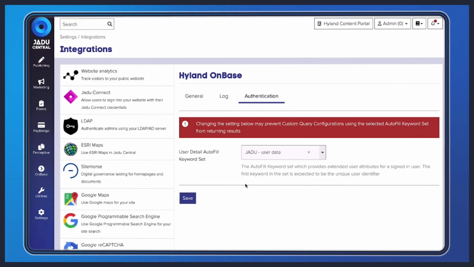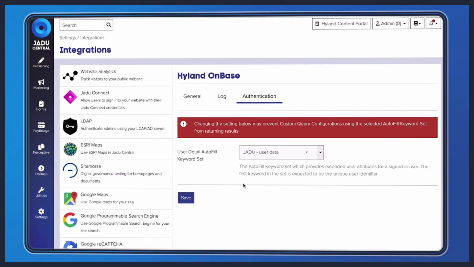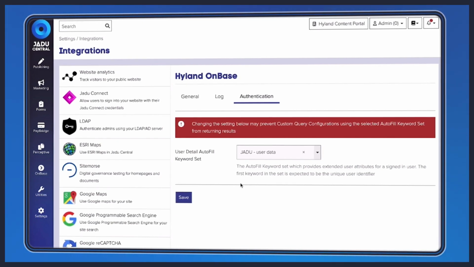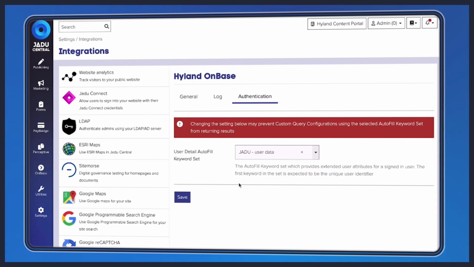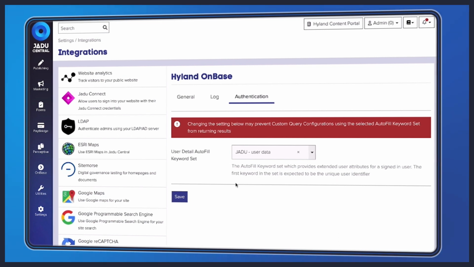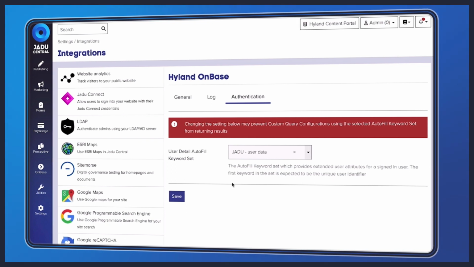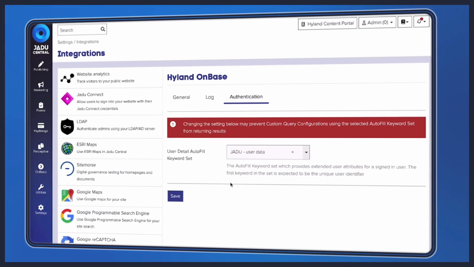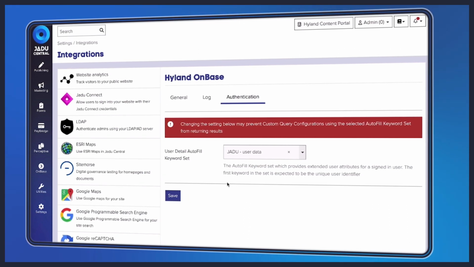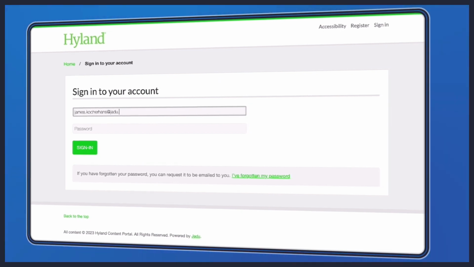In Jadu, you can choose which autofill keyword set will contain the extended Jadu user data. So, as in OnBase we are using Jadu-user data, we have selected the Jadu-user data autofill keyword set. This feature will allow us to tailor the content on the portal to the signed-in user's attributes. It will also allow us to filter data held in custom queries so that we can ensure that the signed-in user has access only to the information that they're meant to. Additionally, it provides the power to do lookups into OnBase to affect the user's journey while they are completing forms.